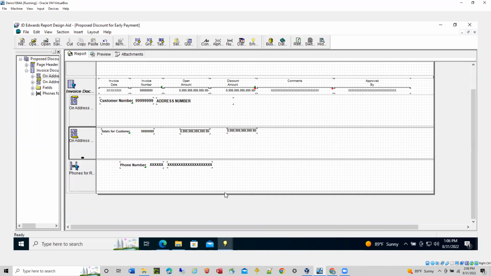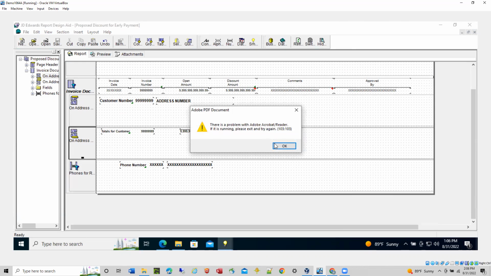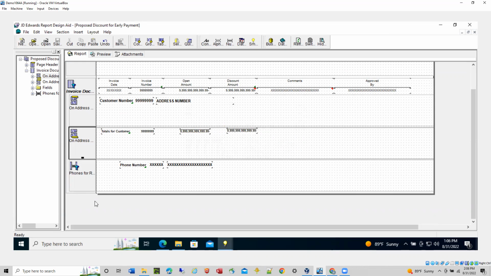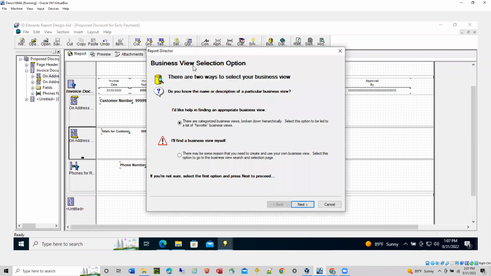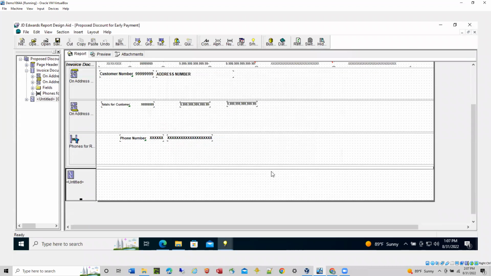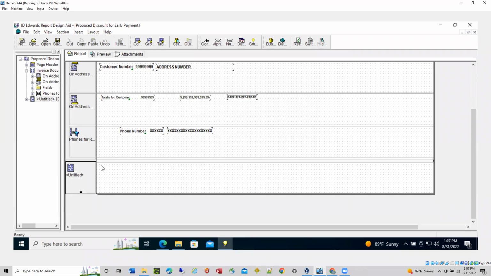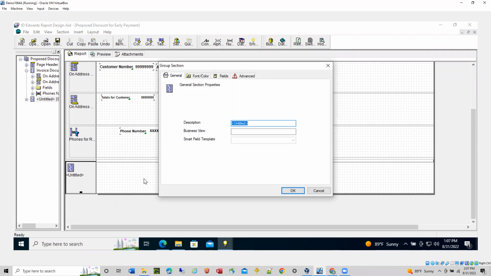So back in design, we're going to do a create section, group section. And we're going to cancel this, which means there's not going to be a business view attached to this. And nor should there be. We just need to calculate it ourselves. So I'm going to click on it, and I'm going to call it grand totals.